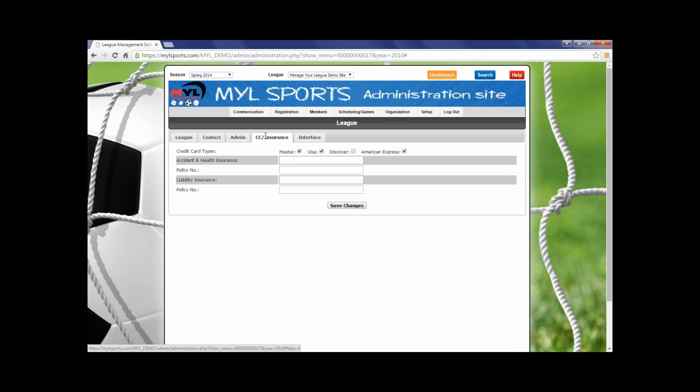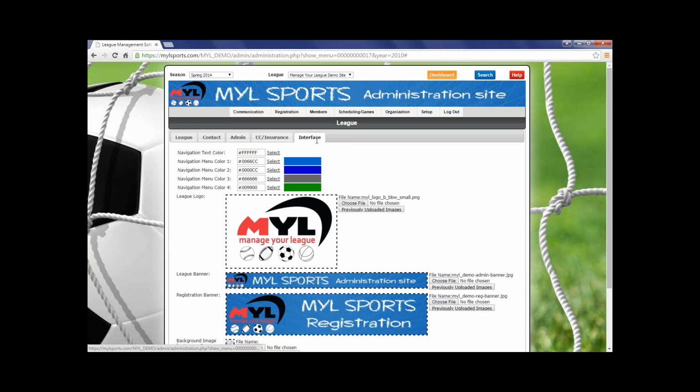We have this CC Insurance tab. This is where, if you want to save any of your policy numbers for your league, you can save them in here, as well as edit your credit card types. If you decide to choose Discover, make sure that you do have Discover enabled for your Authorize.net account. That is something that you would have to set up with Authorize.net. So do not enable Discover unless you have it set up.